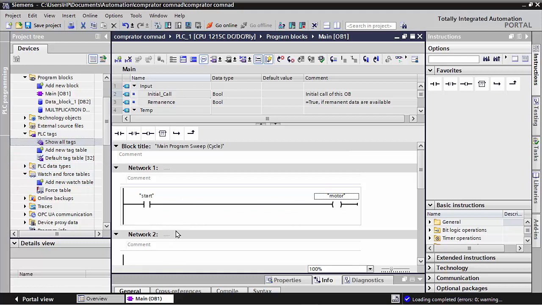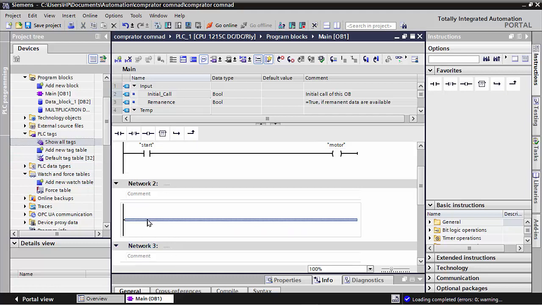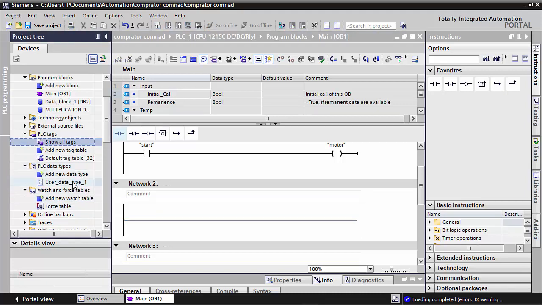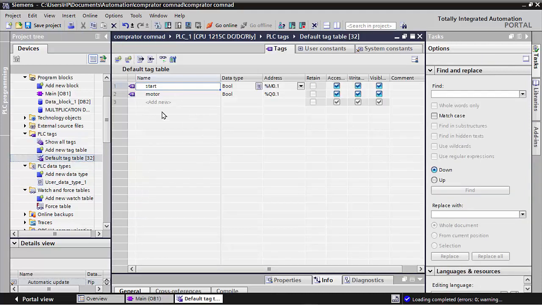After that, we can make one more tag here. In the default tag table you can see we made one tag in input memory and one in output memory, and here we can define one more tag.